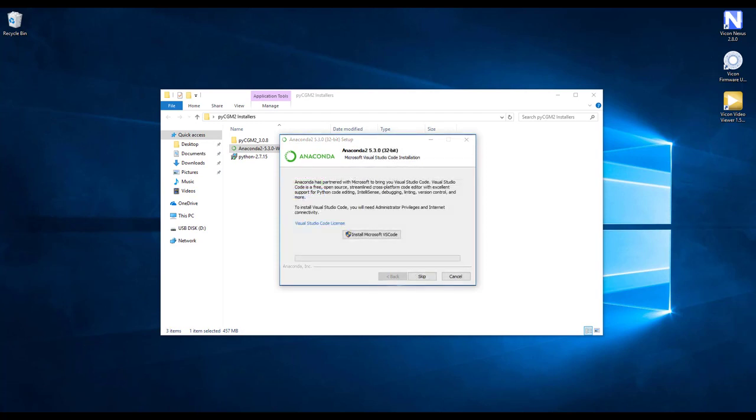At the end of the installer process, it will ask whether you want to install Microsoft VS Code. Go ahead and skip this. You can always download it later if you really want.